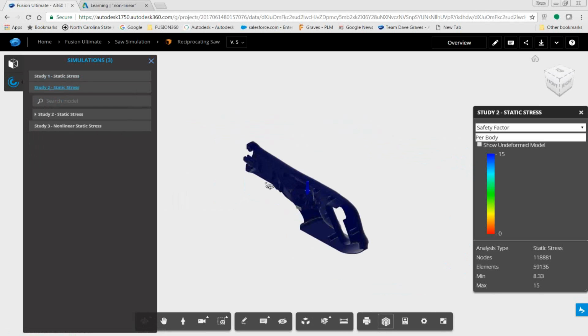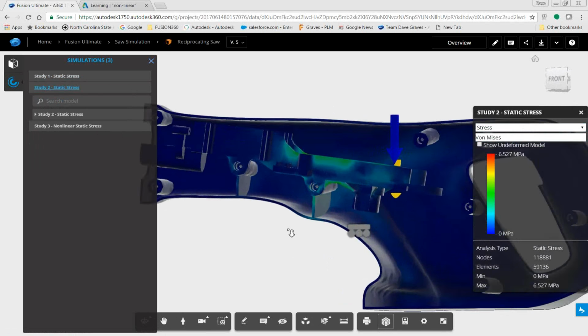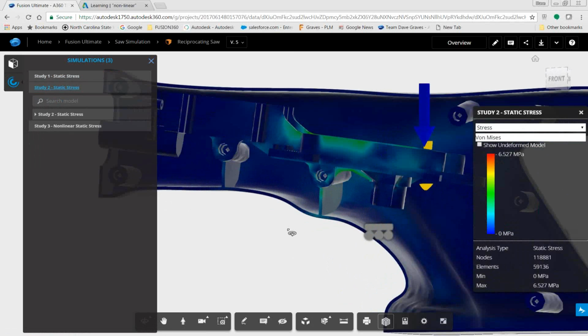So just be aware, there we go. There's my safety factor. There's my stress, right? All inside of a browser. It works on a mobile device, works on your iPad as well. So again, that's the beauty of Fusion being this hybrid cloud product, is I can not only do simulations, but collaborate in whole new innovative ways.